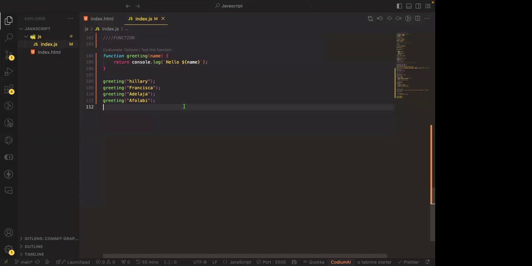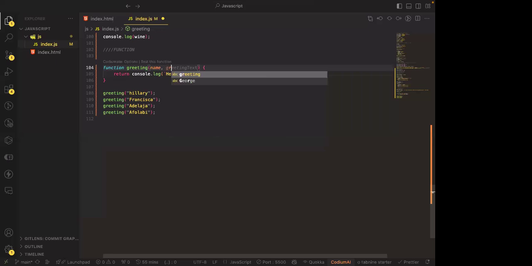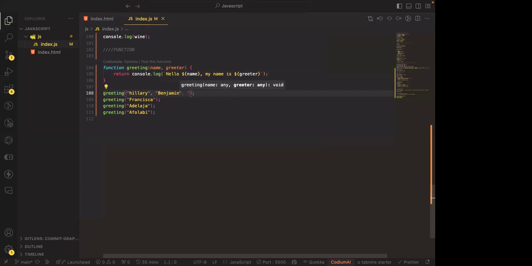So by the time you call the function, you can see this console.log we write here. Hello, let me say hello. Let's put another parameter here. Greeting name, greeter. Let's use greeter. So let's pass hello. My name is, let's pass this. So let's come here. We are now going to pass another function into this, and we do hello. My name is Benjamin. So let's see.